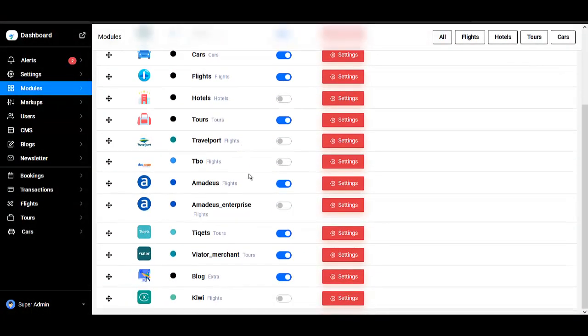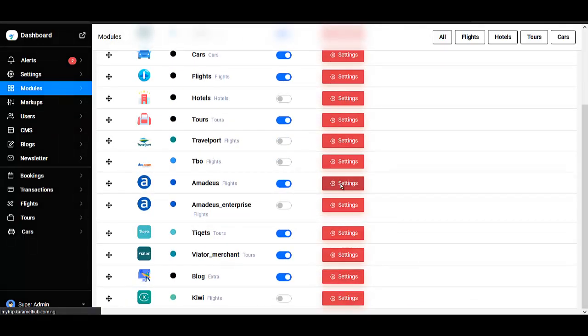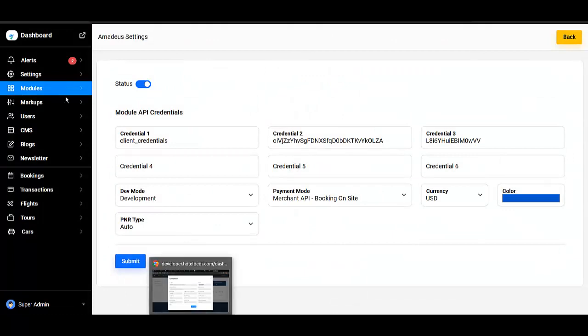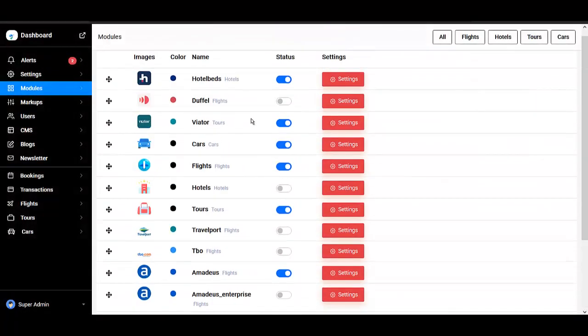To set up flights, all you have to do is go to flight setup, go to Amadeus. You can click on the settings. Okay, I think I need to do something.